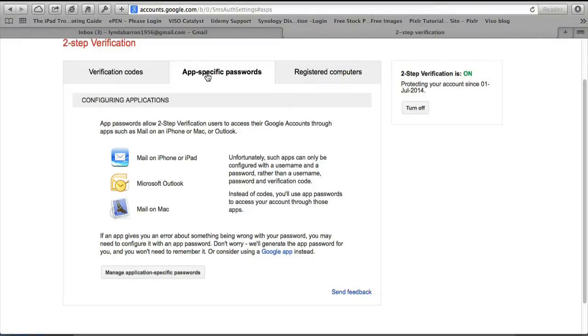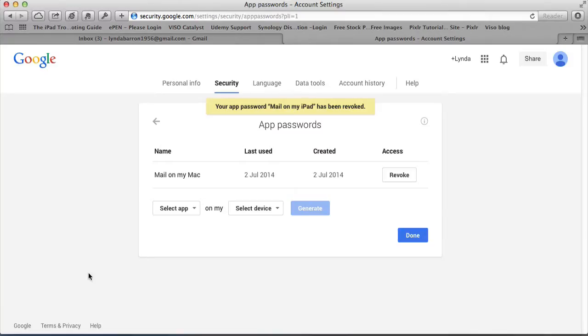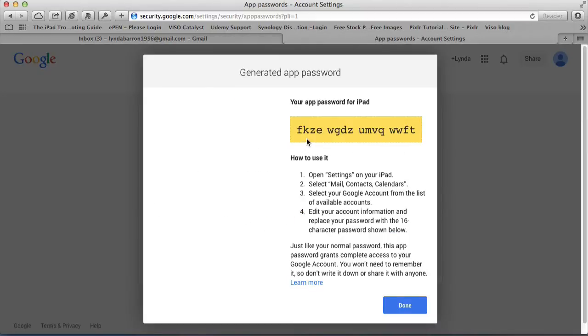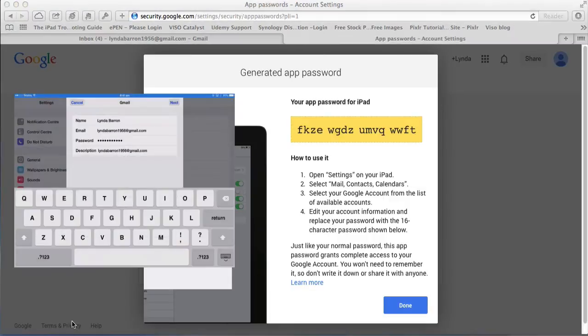So in two-step verification, in app-specific passwords, I click Manage Application-Specific Passwords. So I need to select an app and a device, and then generate an app-specific password. So in Select App, I'm selecting Mail, and on the device, iPad, and then click Generate an App Password. And it's this password here that I have to enter when I'm adding the mail account to the iPad. So I've got both up at the moment, the iPad on the left and the app-specific password on the right. And what I need to do is go into the iPad and delete the original Google password and then type in this 16 character password.